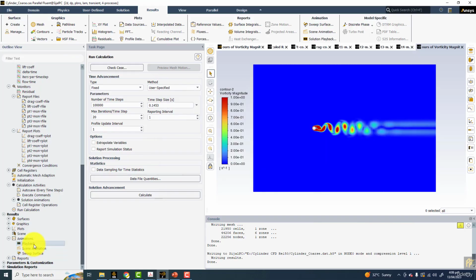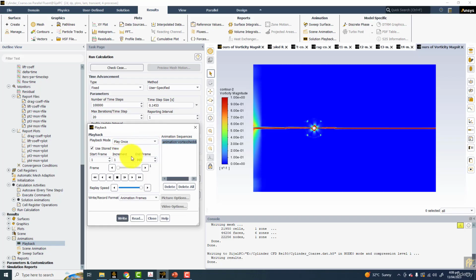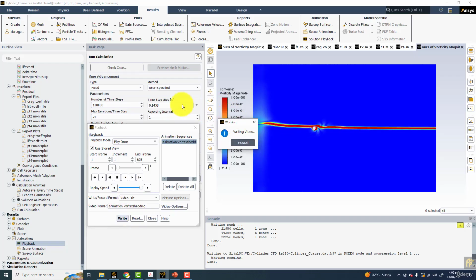Okay, so now from the playback, we have around 895 or 900 frames, and we make the video file. This will be in your working folder, which we created in the E drive. You can create it anywhere, and then click on write. This will also write the animation file, and it will show you on the screen.